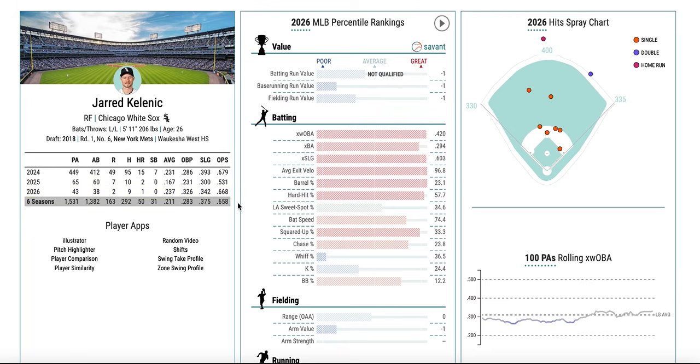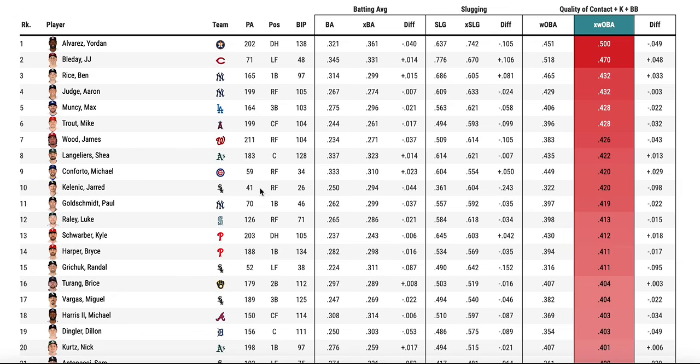I don't know if people are going to be running out and grabbing Jarred Kelenic. They've been burned by him so many times that maybe just put him on your watch list. See how he does in the next few games. See if he is actually starting to get the results for how he's hitting the ball, or if he starts following his old habits and maybe striking out a little too much for your taste.